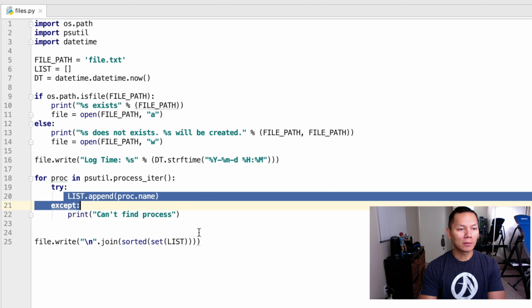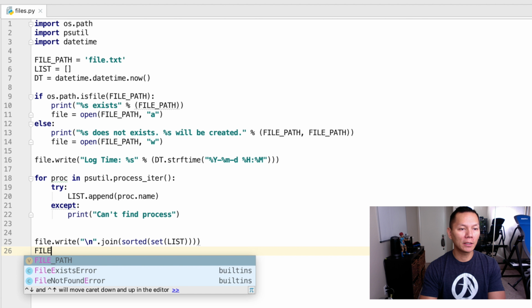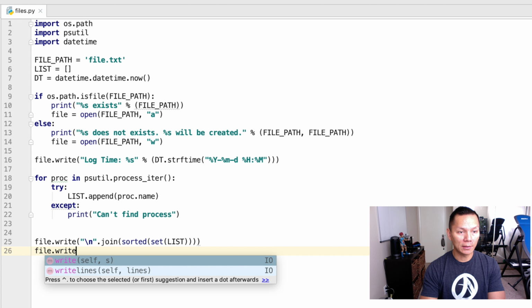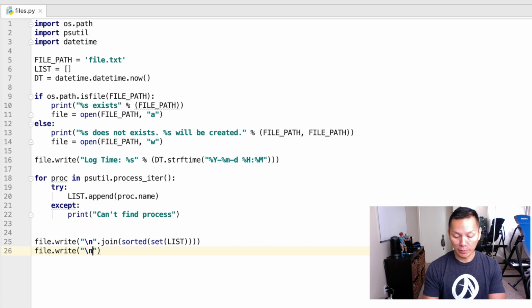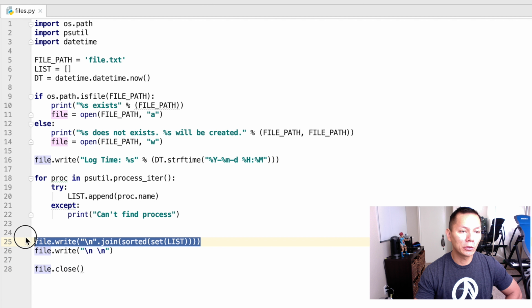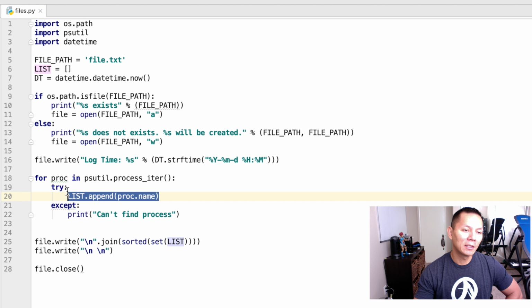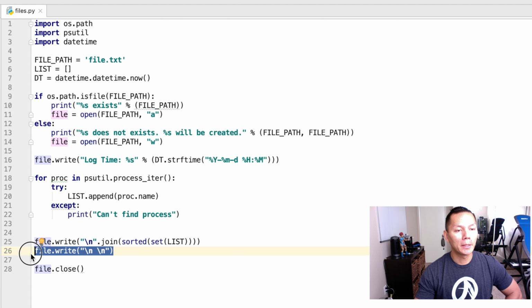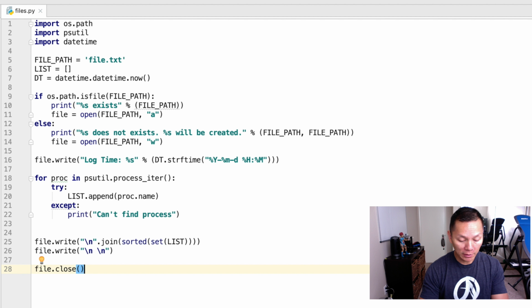Okay, so now file.write with a newline. At the end, I also want to add a couple more carriage returns, and then file.close when we're done. So this process here stores all the information from here that's unique and alphabetized. This step just adds two new carriage returns at the end, and then closes the file when we're done. So once we're done, we're going to run it.